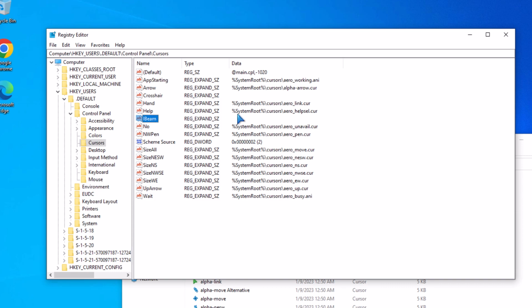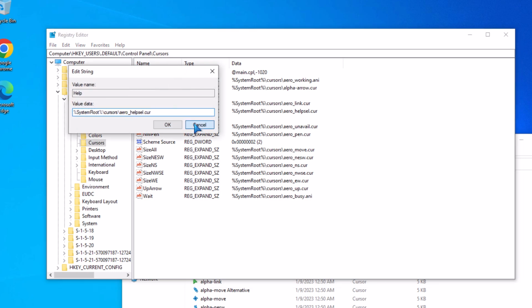I'm going to change the I-beam, and if one of these is left blank, you could just go into another one and copy this path right here. That is an easy way to populate this, and then we could just rename this to whatever our file is called.